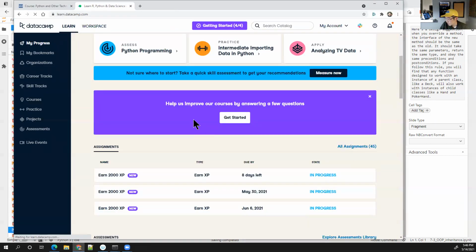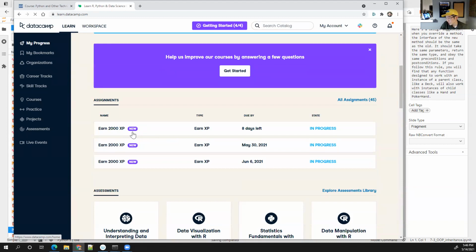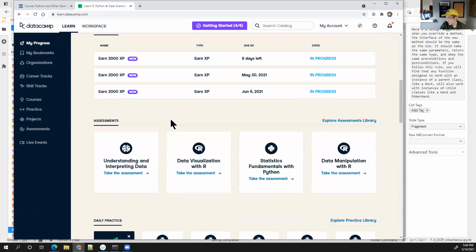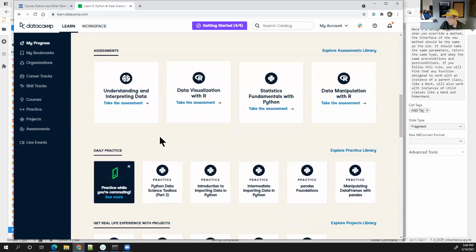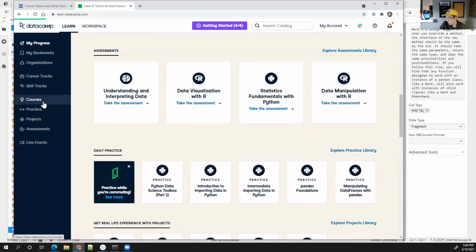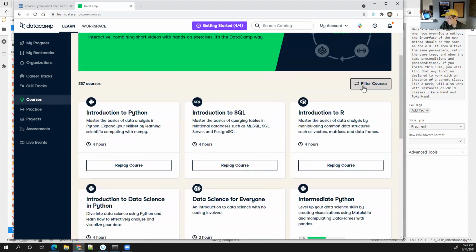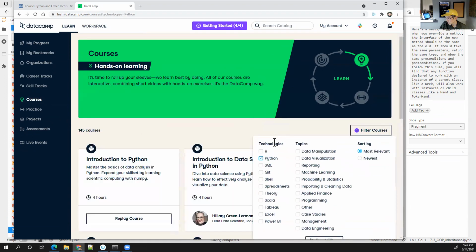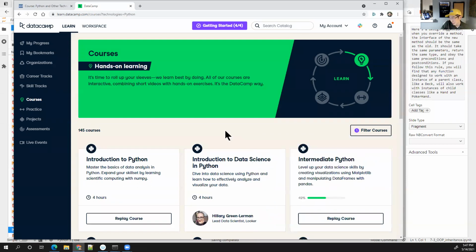Okay, so I said earn 2000 XP, okay? And so the way this is gonna work is you go to DataCamp, you pick basically any course, all right? I recommend picking some kind of Python course that's of interest to you. You can pick any of the courses here. You come over to courses, you do filter, and then you can choose Python or whatever else you're interested in. So technically you can do any of these things. I recommend Python. You're in a Python class.